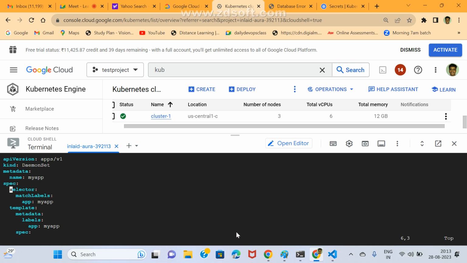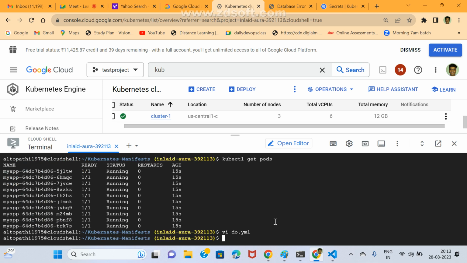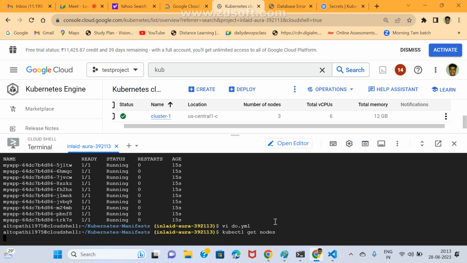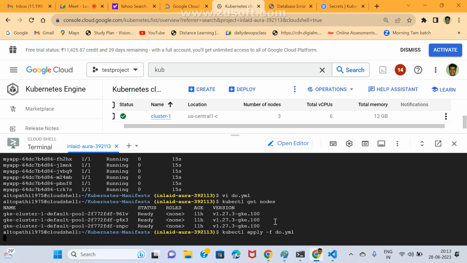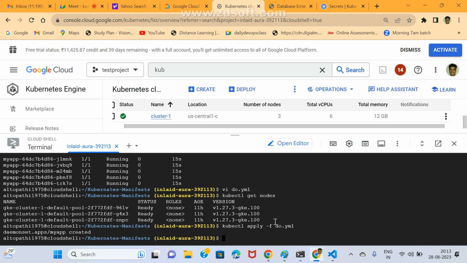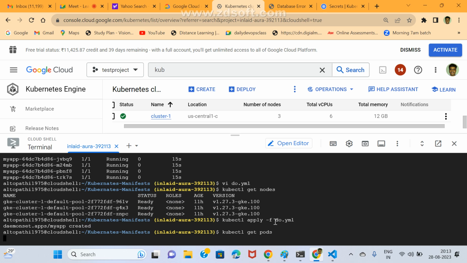How many nodes are running? I'll show you that also. Please respond. kubectl get nodes. How many nodes are running? 3 nodes, right? Now if I try to execute my application, see, I execute it. Now check it, kubectl get pods. How many pods are running?